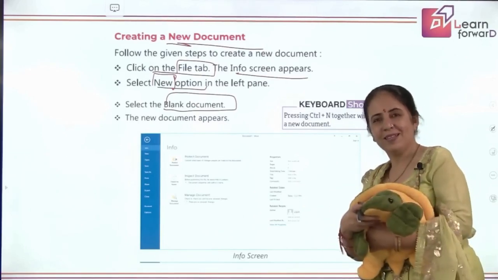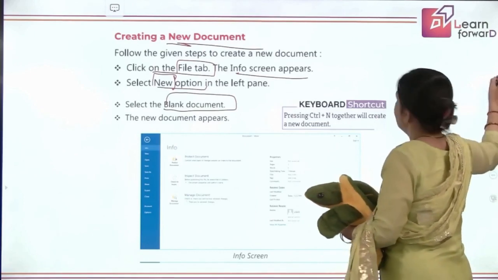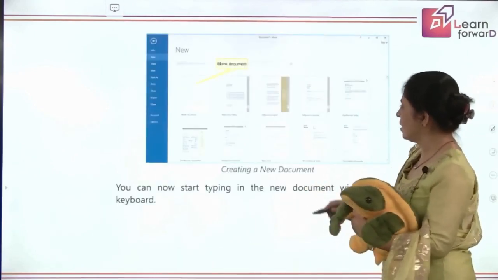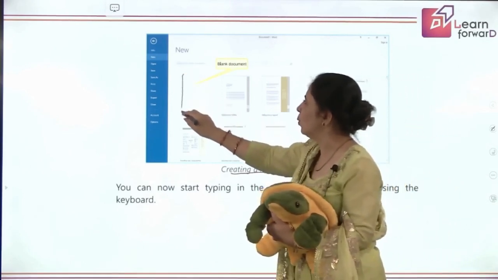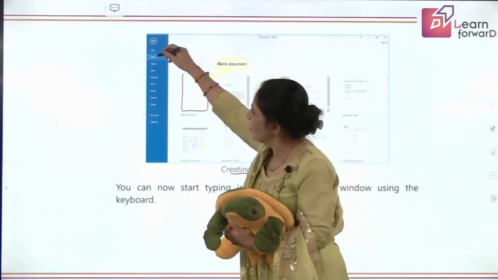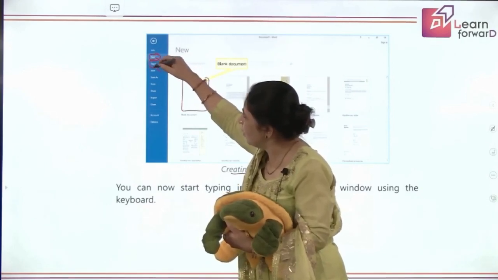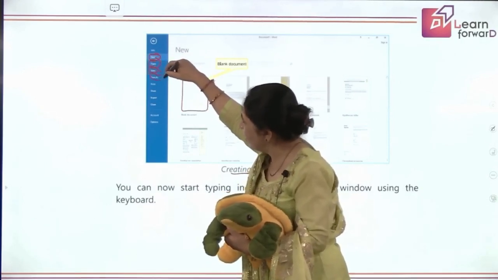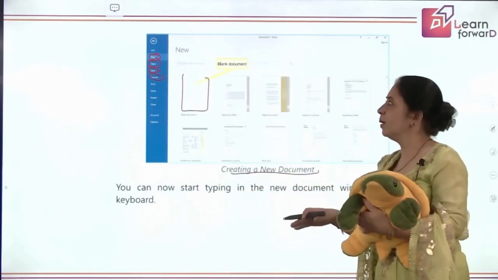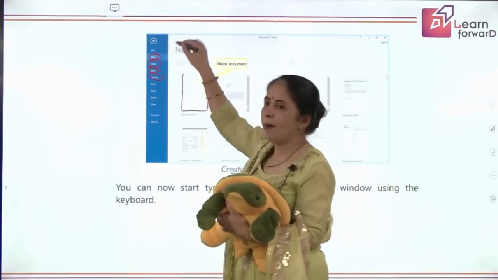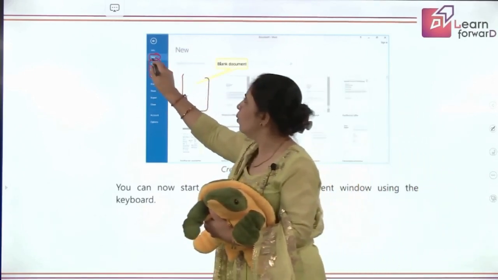Got it? Enjoying the class? Lovely. And now this is how you get the screen for creating a new document. So look here, this is the New button. Then you have the Open button here, then it's written Save, Save As, Print, and we will learn about all these things one after another. This window only appears when you click on File, and then you click on New.